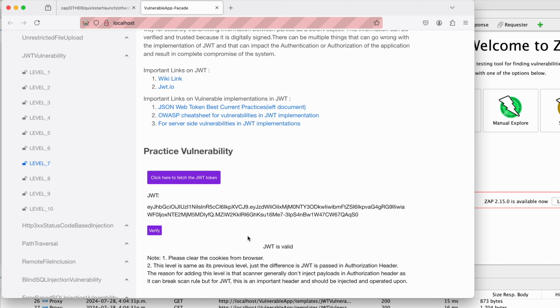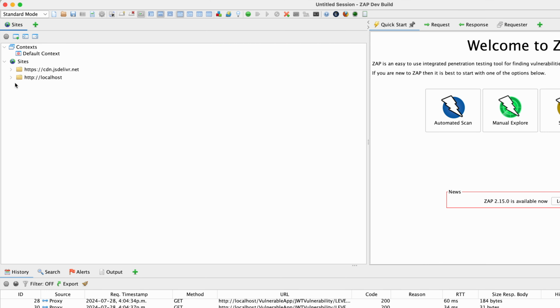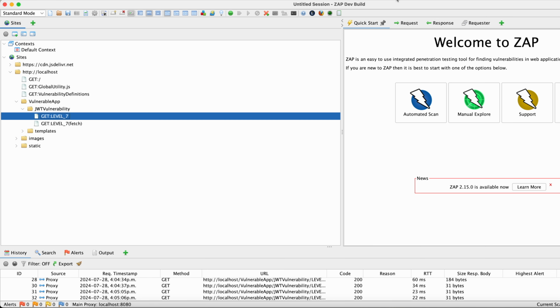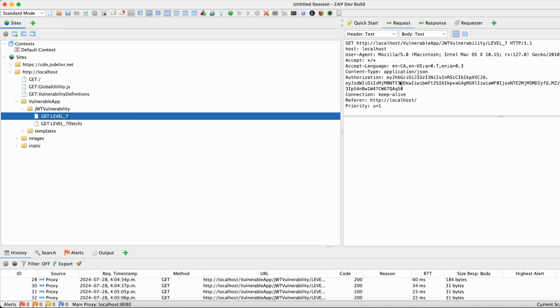Now what we want to find is whether there is a vulnerability in the JWT library. There is a library, or some code that's been written, which generates this JWT token. What we are trying to do is give malicious JWTs and find out whether the backend successfully verifies them or not. Now if we go to this level 7, we'll see the request. This is the request for level 7. This one is to fetch the JWT, and this is for verifying that JWT.